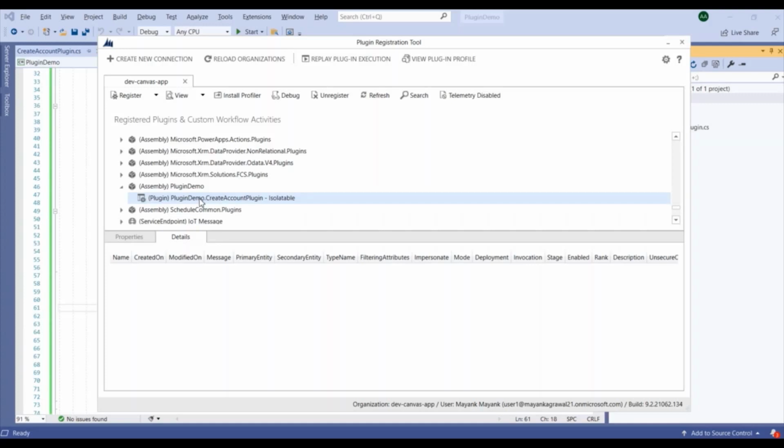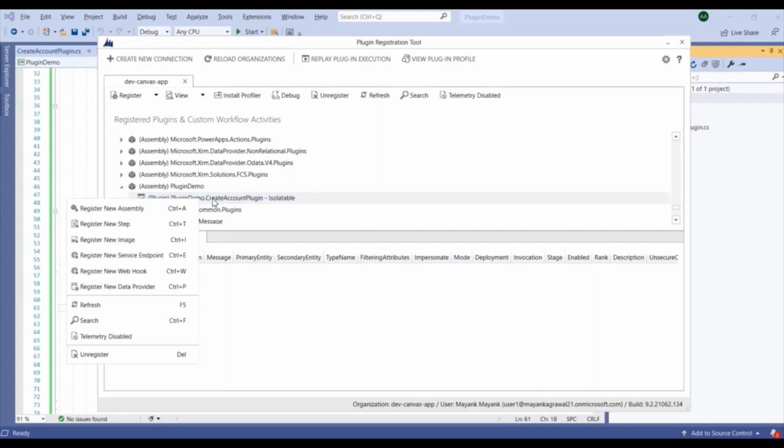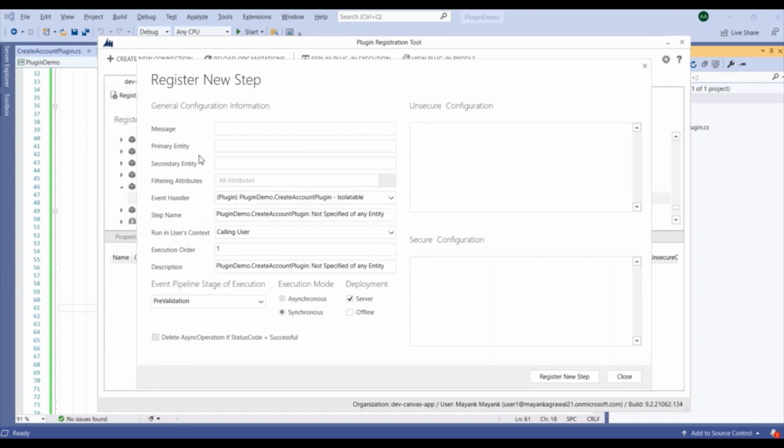Now it's time to add a step. So right click on that, register new step. The message means what we have to do. So here I want it to run on create of account, and which entity I want to select, that is the account entity. So on account create, I want to run this plugin, so that I have selected. Filtering attributes are never required for the create message. So this is the post part, and I want to run at post operation.